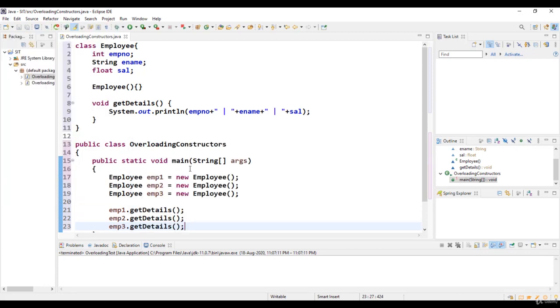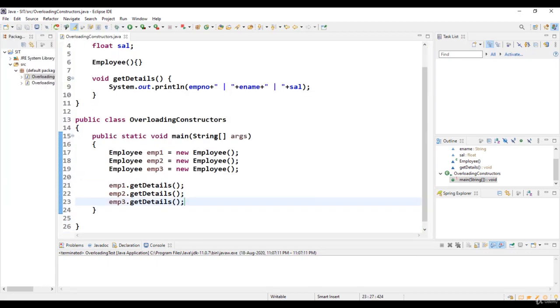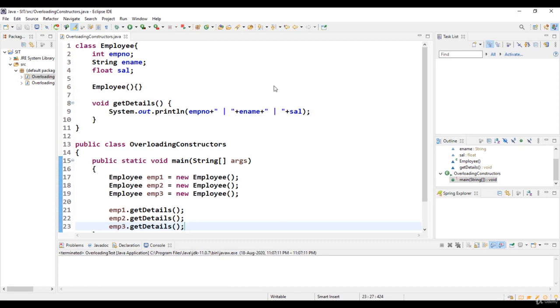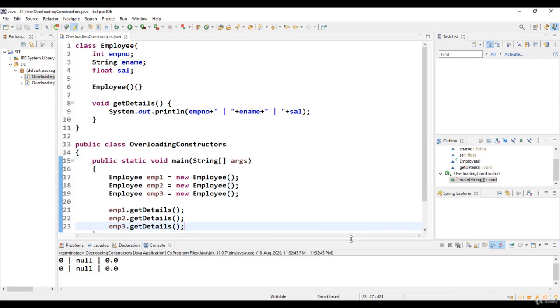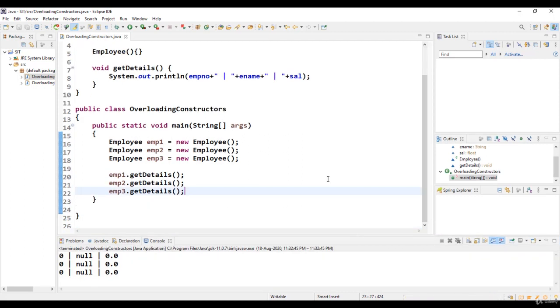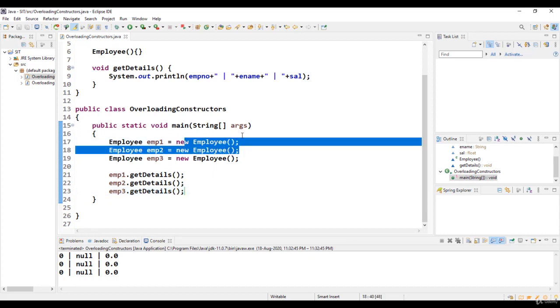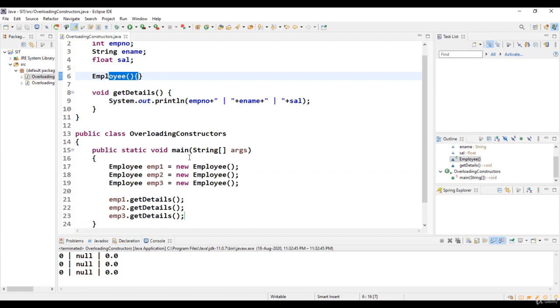So we have three objects, and each object is calling the getDetails method. So we know what output is coming. By default, the state will be 0 for employee number, and then employee name and salary, so 0, null and 0.0 come by default. All these three objects call the constructor without any parameter, the Employee with no parameter constructor.